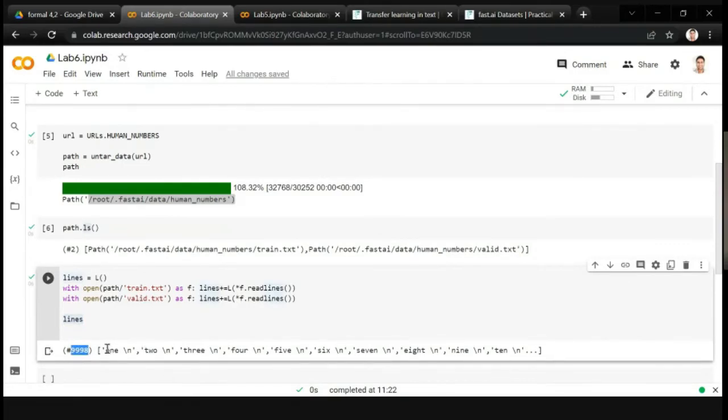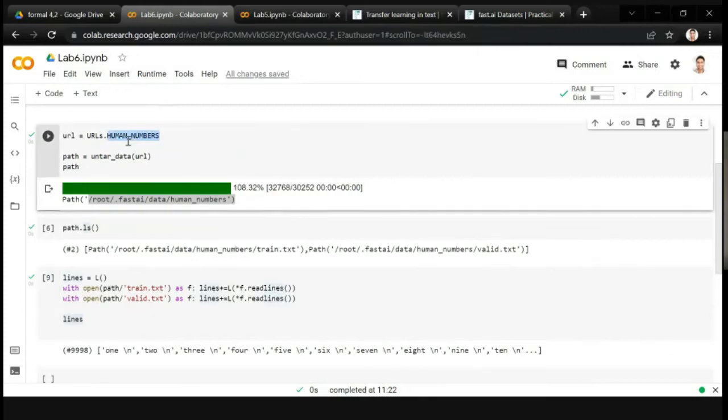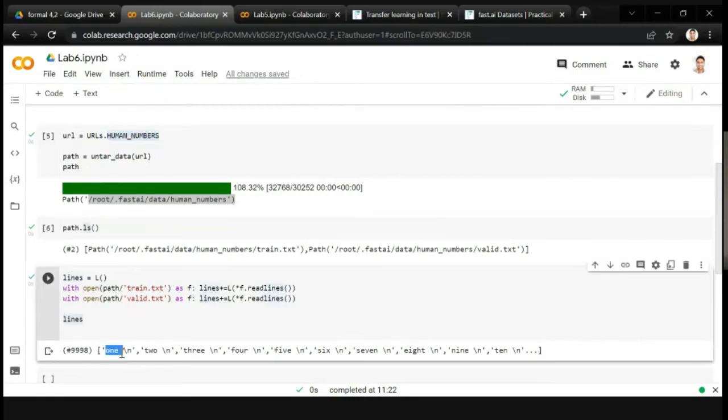Each line is actually one string, which is basically consecutive numbers returned sequentially in text, and that is basically this human numbers data set. It starts with 1, and this forward slash n is basically enter, or go to a new line. So we're going to remove that. We don't actually need that. 2, 3, 4, 5, 6, 7, 8, 9, 10.